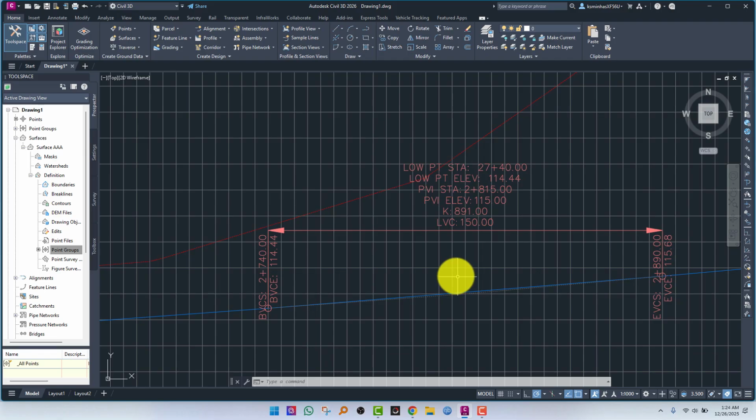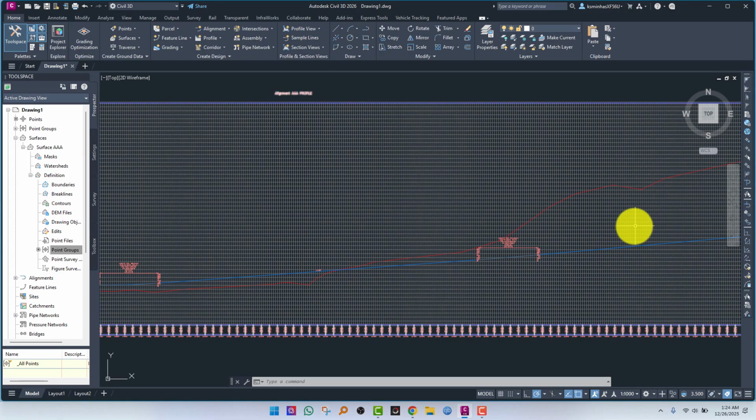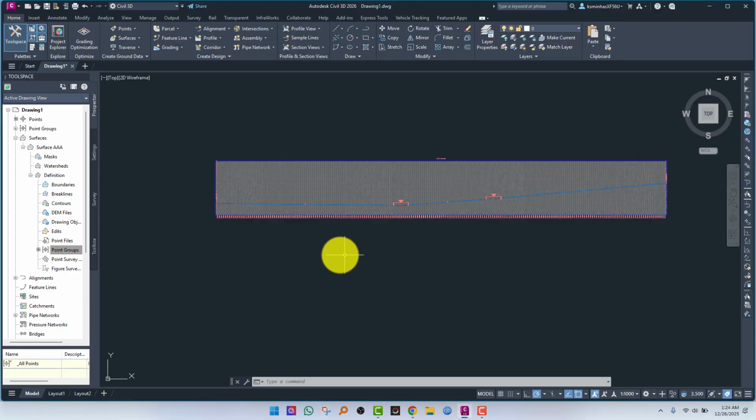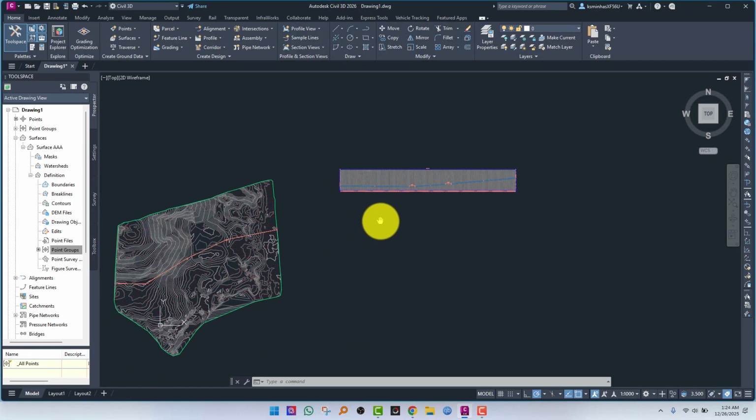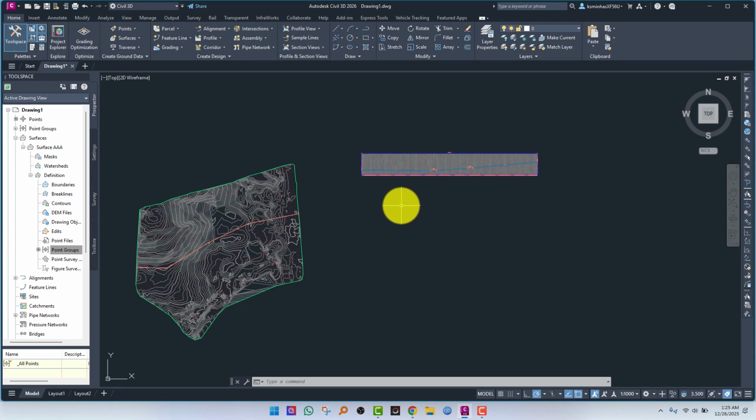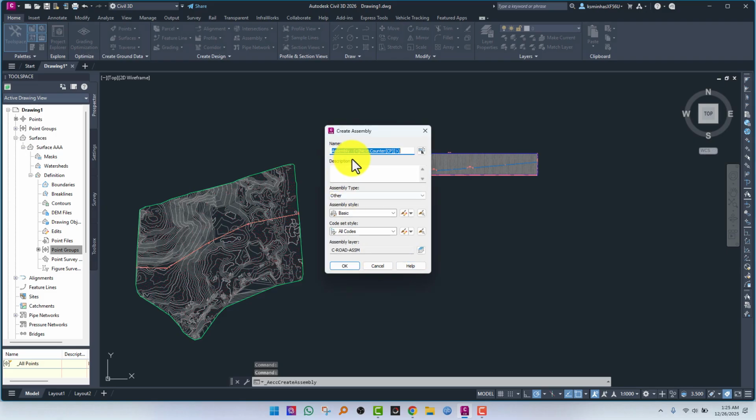Here we have another vertical curve. You can see the properties for that one as well. So we have now created the final alignment. Now the third step will be to draw an assembly. So it's very easy. We'll go to assembly here and create an assembly. You can give a name to the assembly if you want. Let's call it assembly A.